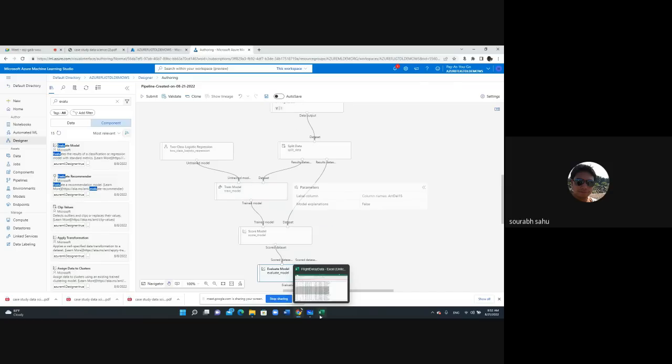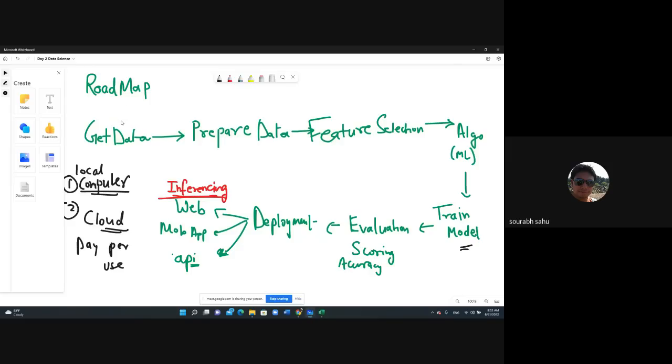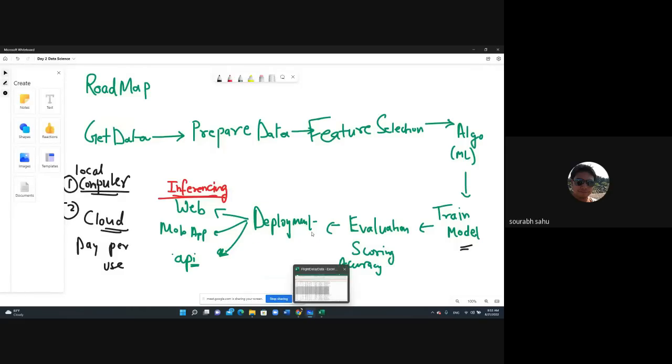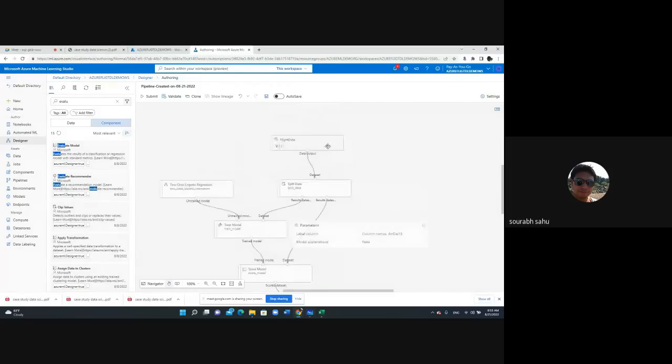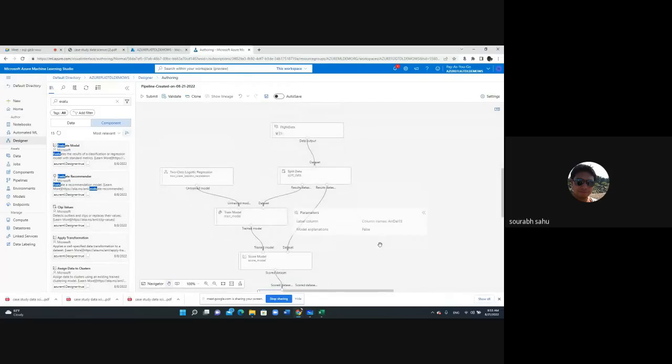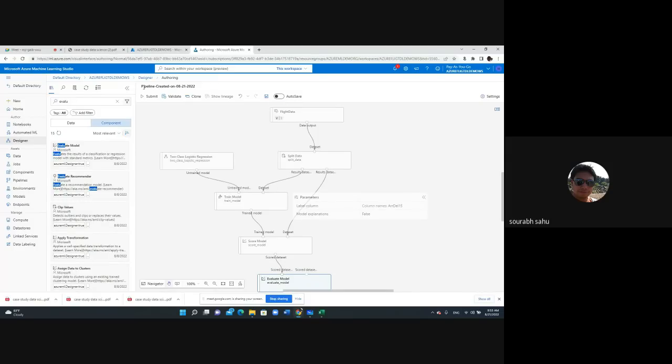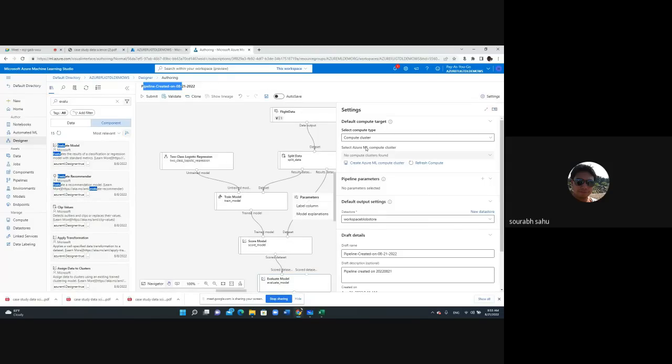So here in the pipeline also, you see that we have to get data, prepare data, feature select, choose the algorithm, train the model, then evaluate, and then comes the deployment. As of now, we have done all the points till deployment. We have not done deployment. So this is basically getting the data, training the model, and evaluating our model. So this is one pipeline. So you see, this is the pipeline.